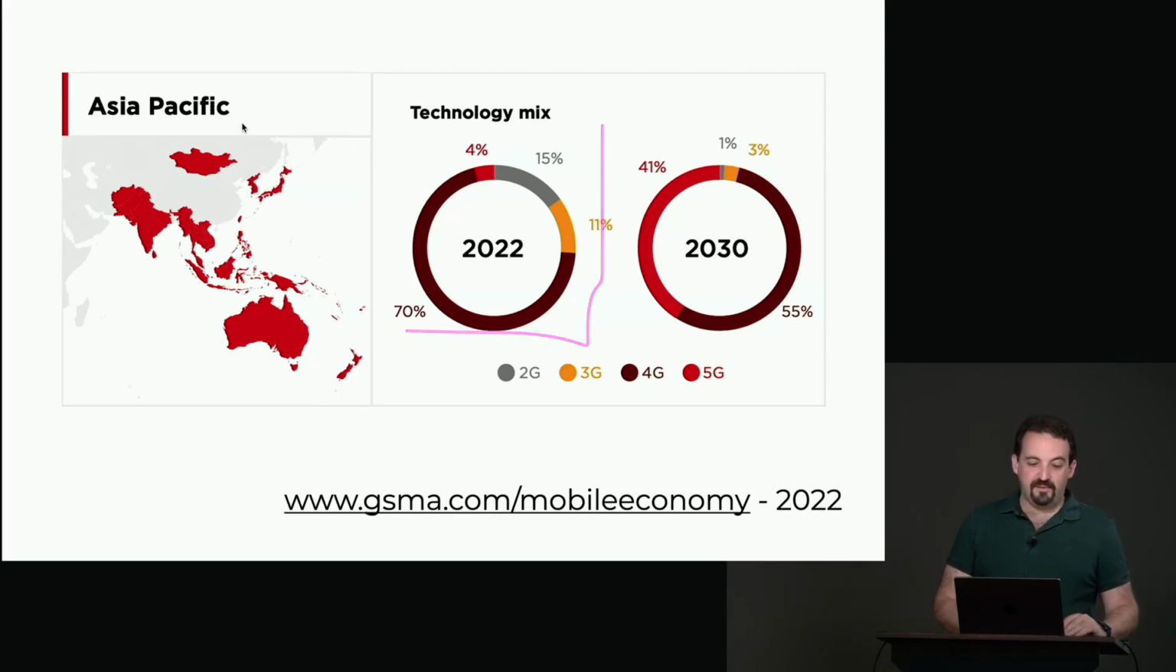You will see that, for example, in Asia Pacific, we still have 15% on 2G. I'm not sure if you have ever browsed the web with 2G. Have you? No? Lucky you. But it's not just 2G, we have 3G, but this is real users today, not 15 years ago, okay? Today, that they might be customers of your web app or website.